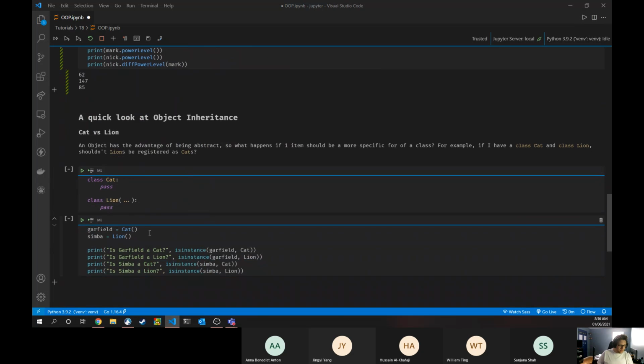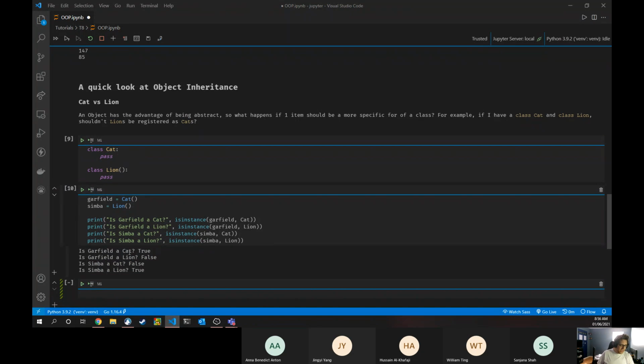Let's take a look at object types. If I have a cat and I have a lion, should a lion be a cat? This is a question that we actually posed in a midterm once before. If I just define the classes cat and lion, and I run this, you can see, is Garfield a cat? True. Is Garfield a lion? False. Is Simba a cat? False. Is Simba a lion? True. What happens if Simba should be a cat? How do we get something of the lion class to also be something of the cat class?